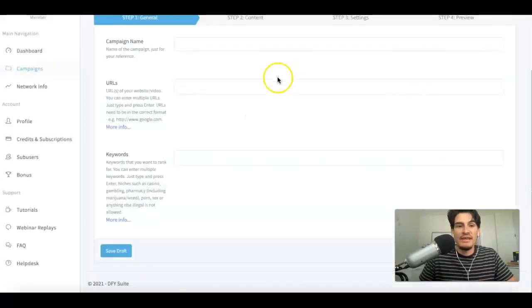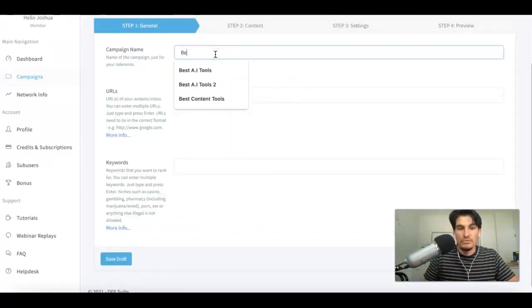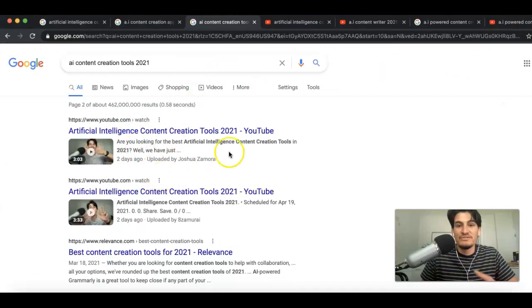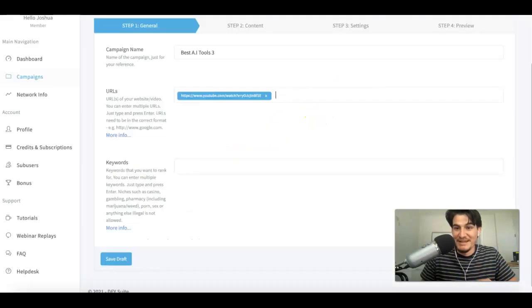So if I come here and I hit create campaign, I'll do best AI tools 3. And the reason that I'm comfortable with revealing these keywords is because I'm the owner of Create. So if you guys start ranking videos and competing against me for these keywords, just ensure that you do promote Create and you can earn some commissions there. That's one of the reasons why I'm okay with revealing these keywords, because I'm the product owner and it would benefit me if you guys promote Create as well.